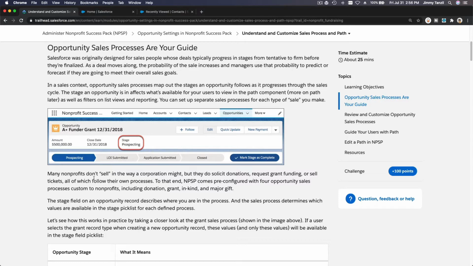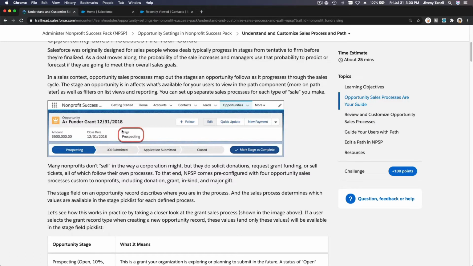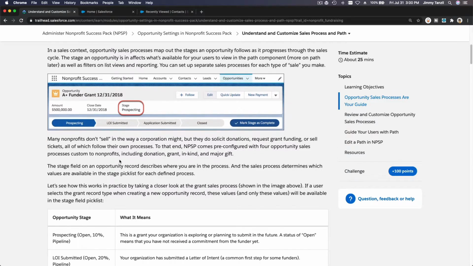So in any case or any situation, you can create the appropriate stages of the opportunity, and on each stage you can create what is called a path. So what is a path? A path is a guided section on the opportunity record page so that your staff member can easily navigate through what needs to be done to complete the current stage.